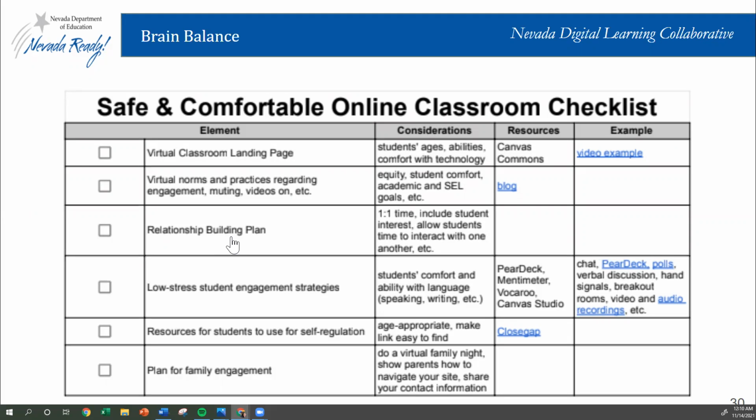If you're going to be using it, you're going to be using it on your landing page, most likely. Make the link easy to find.